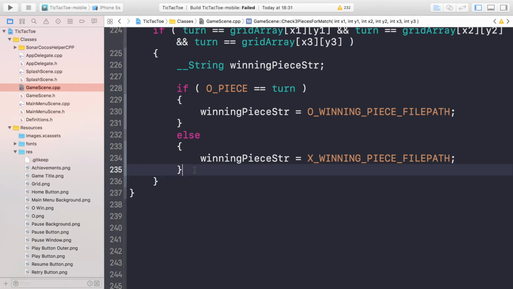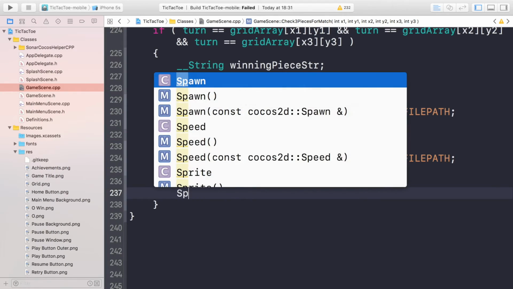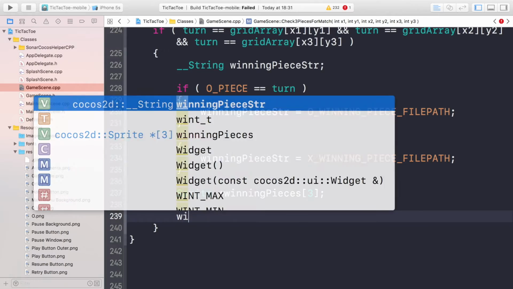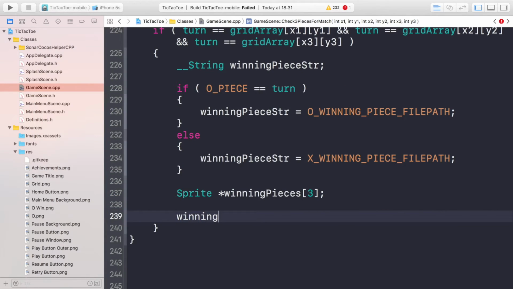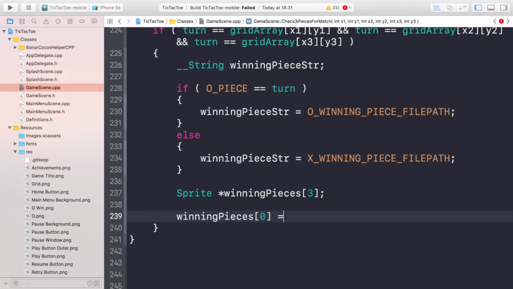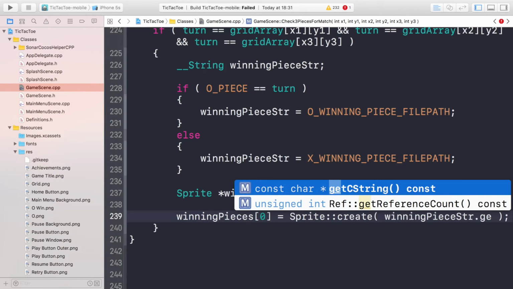And now what we're going to do is create a sprite array of the winning pieces, which is going to be 3 winning pieces because that's how many you can have. We're going to do winning pieces 0 equals sprite. This is where we're going to use our sprite string, create winning pieces string, and we need to get a character string, so get C string.